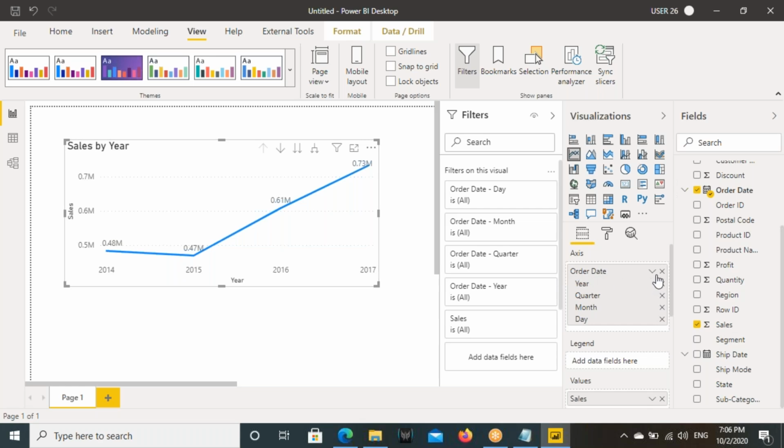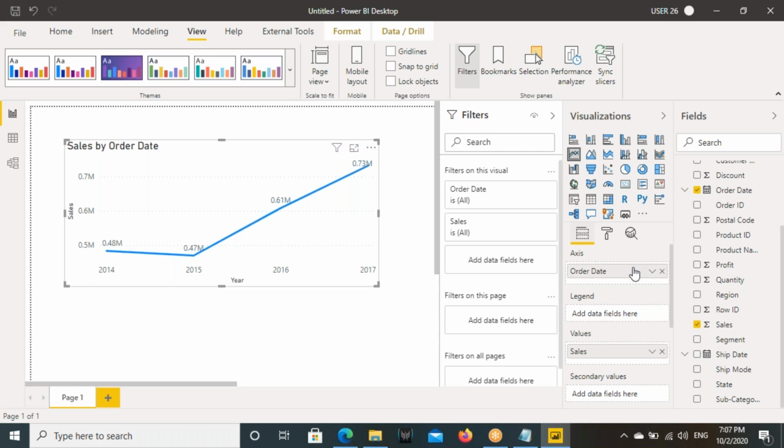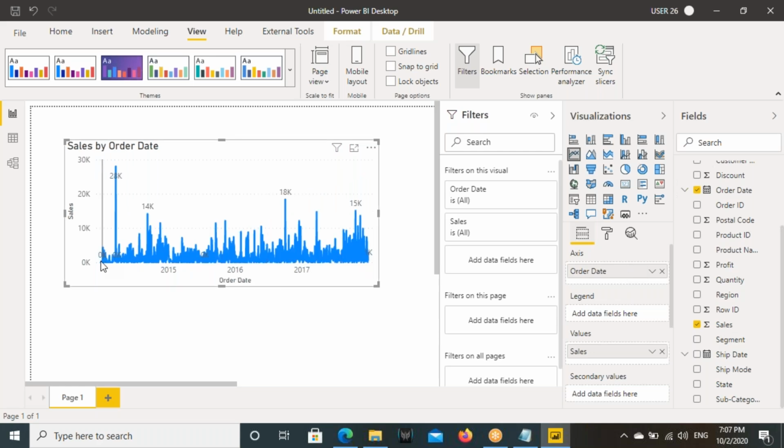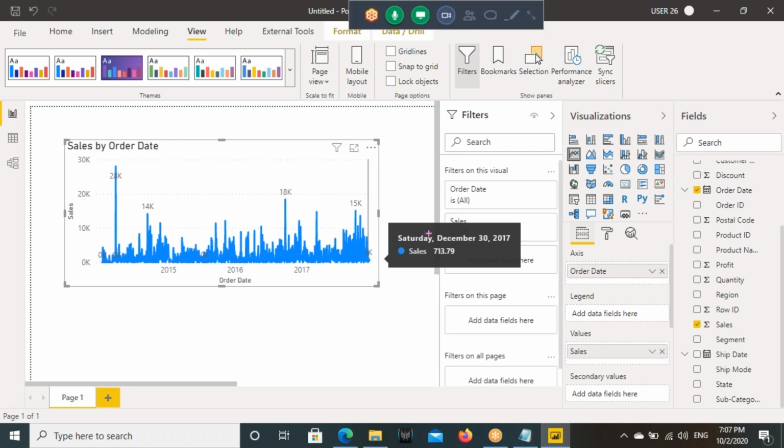So once after dragging the date column, you need to click on this expand button. Go to the field wells, click on this expand button and change it to order date. When you change it to order date, it will show each date wise sales. Starting from 3rd January, we have the data. 3rd January, what is the sales? Like that, each day wise sales it will show, till 30th December 2017. What is the sales amount you are getting.